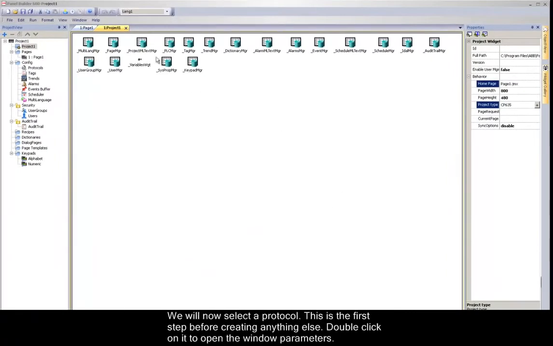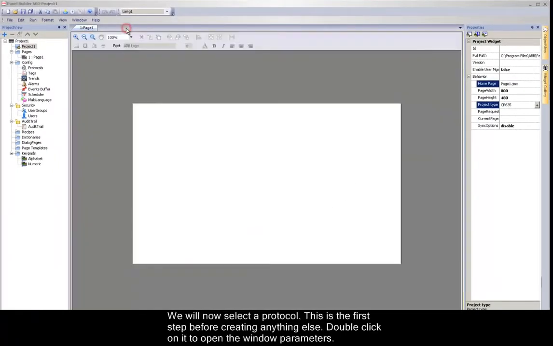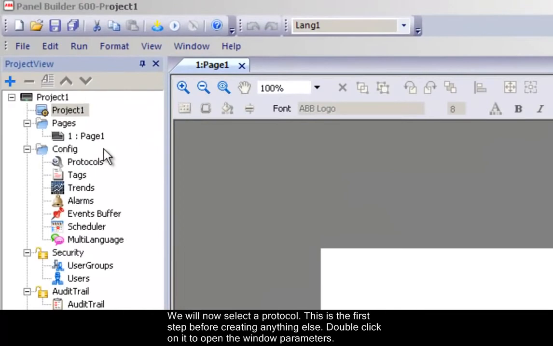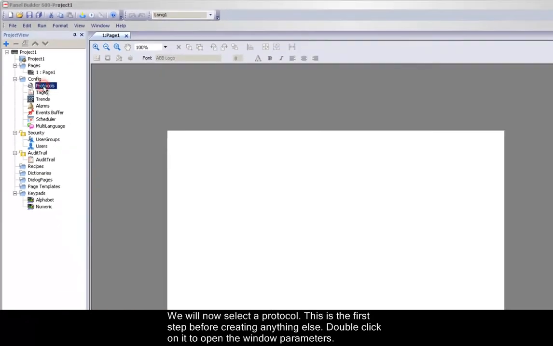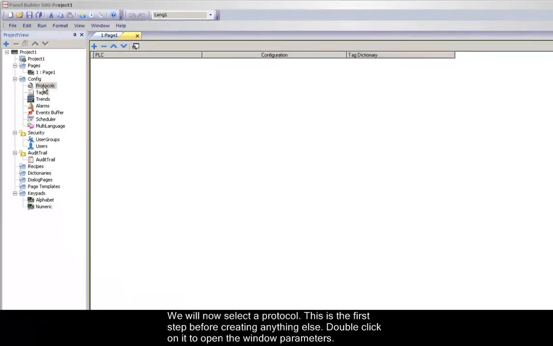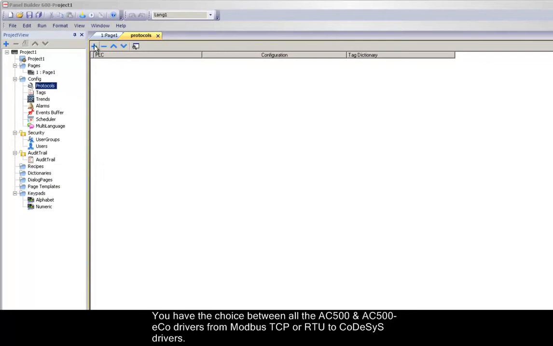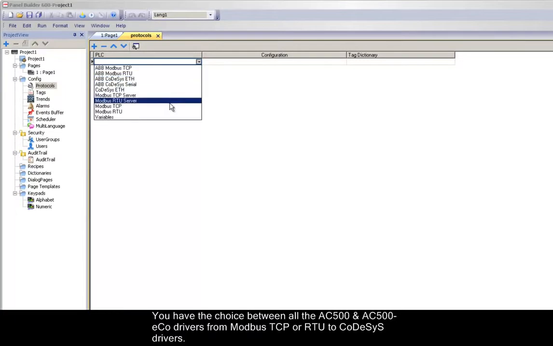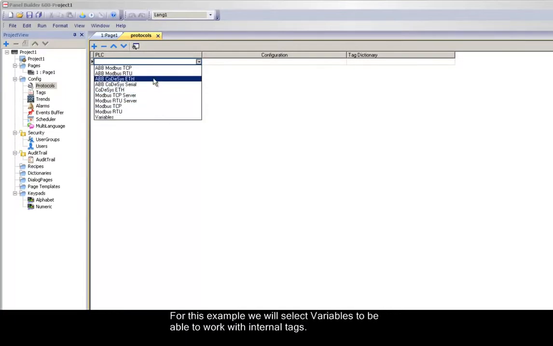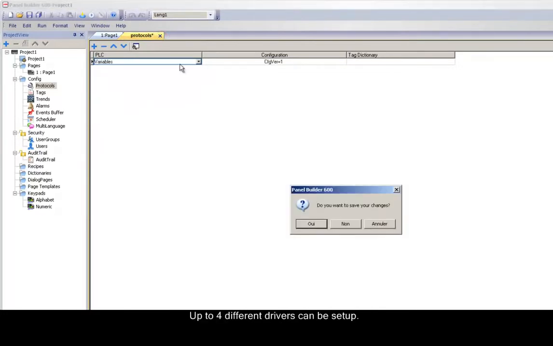We will now select a protocol. This is the first step before creating anything else. Double-click on it to open the window parameters. You have the choice between all the AC500 and AC500 Eco drivers, from Modbus TCP, RTU, to Codesys drivers. For this example, we will select variables, to be able to work with internal tags.